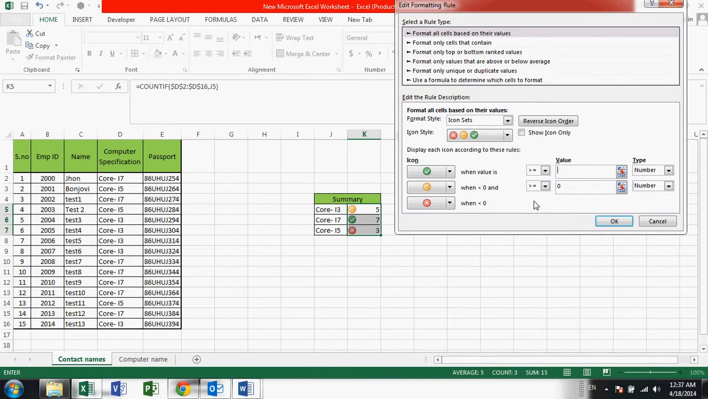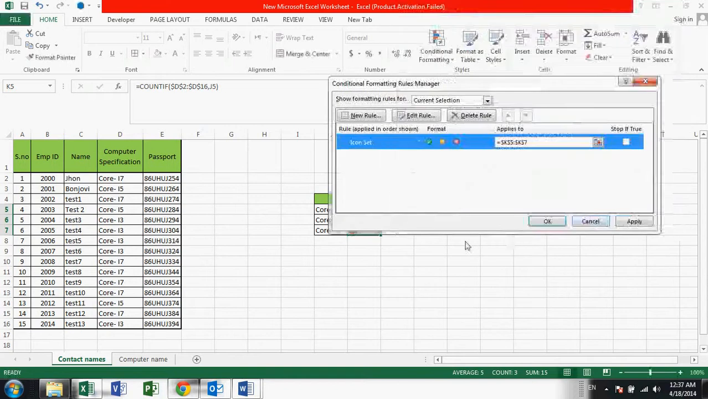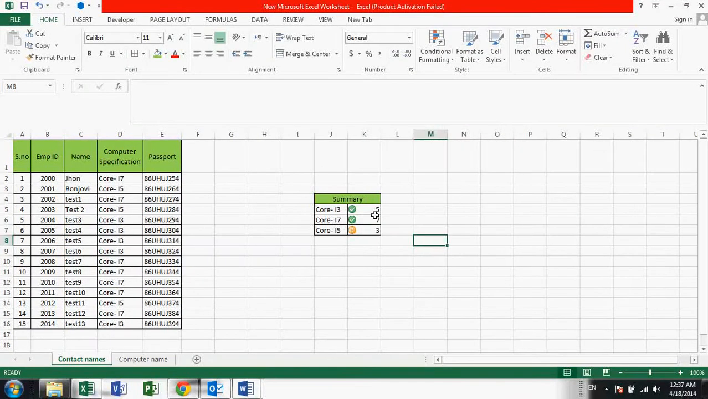That's critical. Let's say greater than 5 computers of that category, I'm okay with that. And if it's less than, let's say 3, that's good. And when it's less than 0, it's a big problem. Alright, there you go. So this category is fine, this category is fine. This one is having some problems. Let's try to change that. There we go.